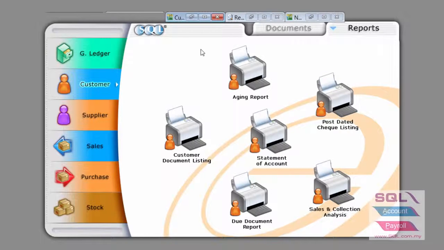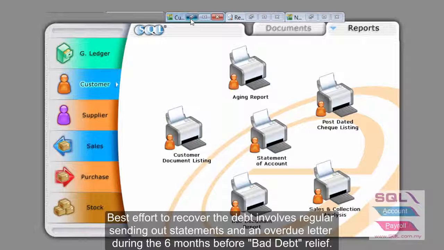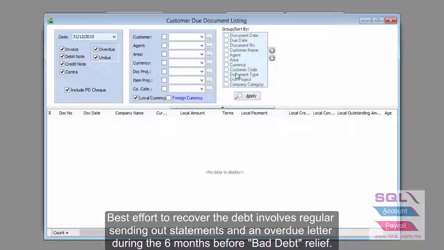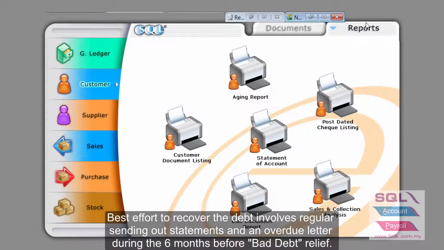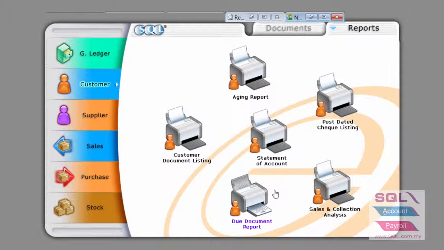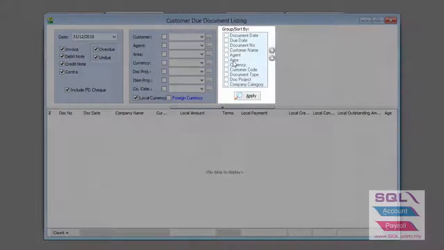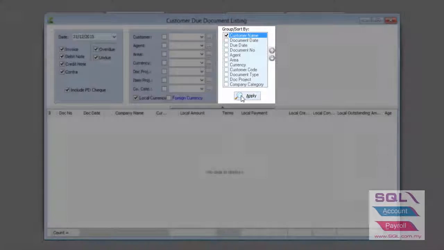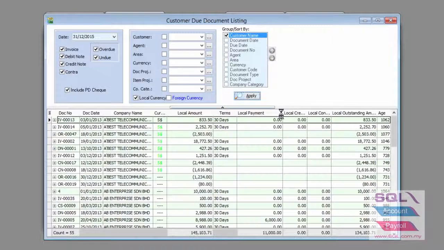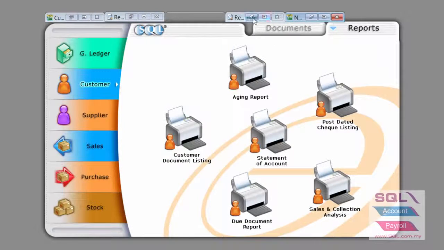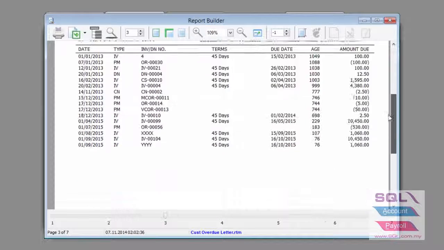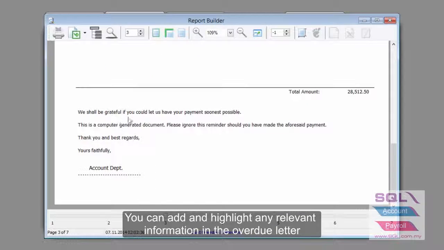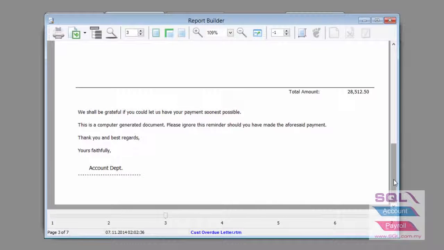Once you have done that, on month number 5 or 6 and you still have not managed to recover the debt, then you can do a customer due listing letter. Go to due document report here and make sure you group according to customer name, select the right date and apply, and you will see a listing report appears. You can of course print out a report like this, and even you can add some legal terminology inside to make the warning letter more severe.